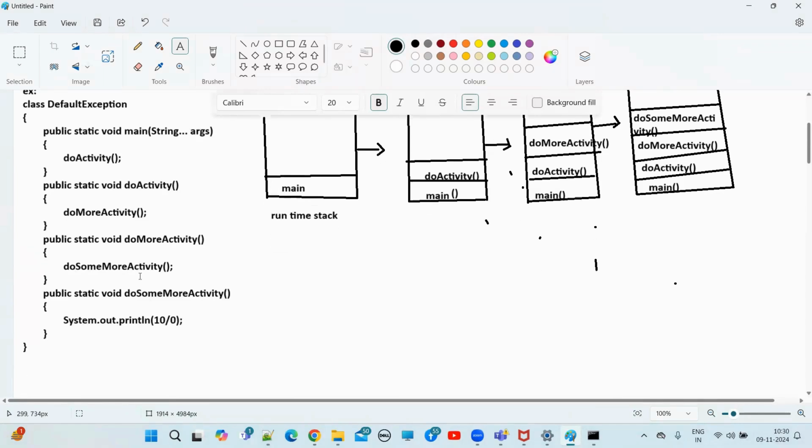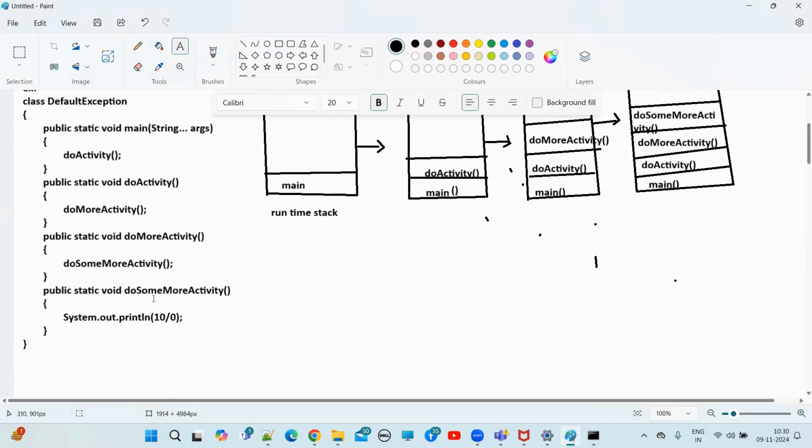Now what happened while executing the do some more activity method? Here we are throwing an arithmetic exception, 10 divided by 0. Listening, guys? So this method is throwing a runtime exception. Which method is responsible for creating the exception object? The do some more activity method is responsible. So this method is creating one exception object.